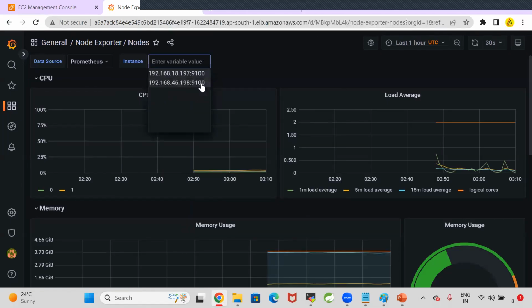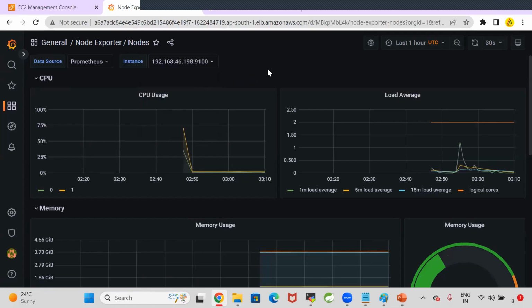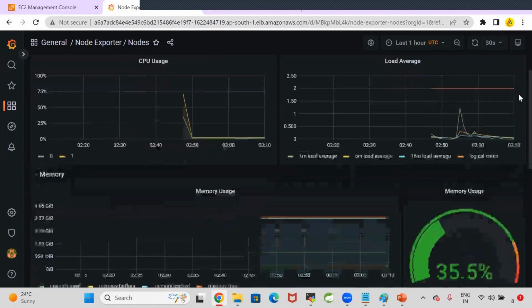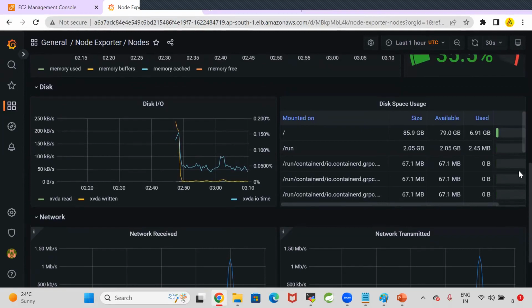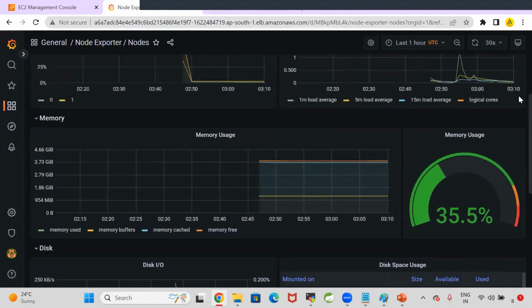Right? 9100 is the default port that cluster nodes will use for communication. 9100 is the port number they use to communicate with the cluster. Cluster communication will happen internally with port number 9100.